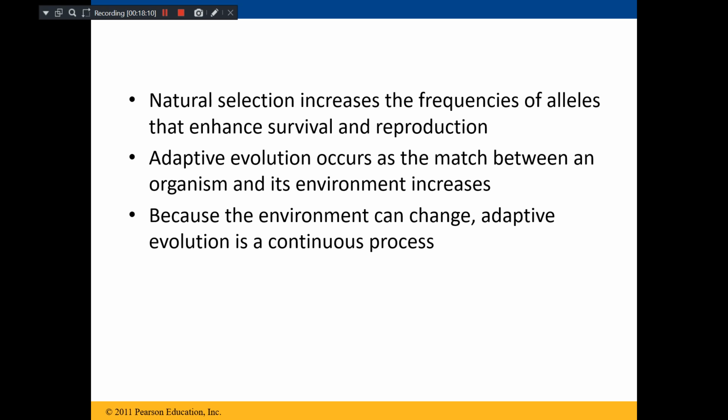In the end, in summary, we may say that natural selection increases the frequency of only those alleles that enhance the survival and reproduction of the individual. Natural selection increases the frequency of those alleles which increase the survival value of the individual as well as the reproductive fitness of the individual. That is the role played by natural selection.